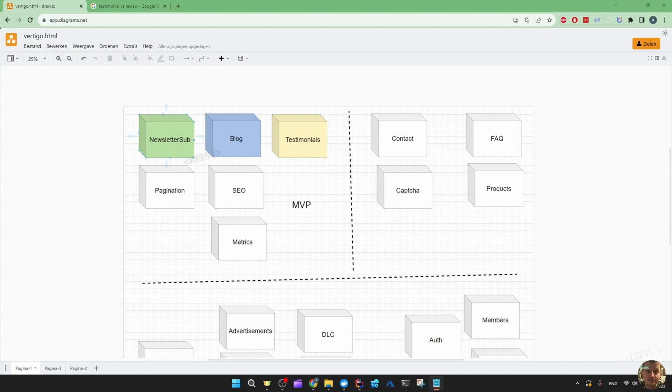I'll create a module for the testimonials and I will call that module the reviews module, since testimonials are actually exclusively positive customer reviews or customer stories. This reviews module will follow the same structure as the newsletter subscribers module. I'll start by modeling the database entity, followed by seeding some dummy data.